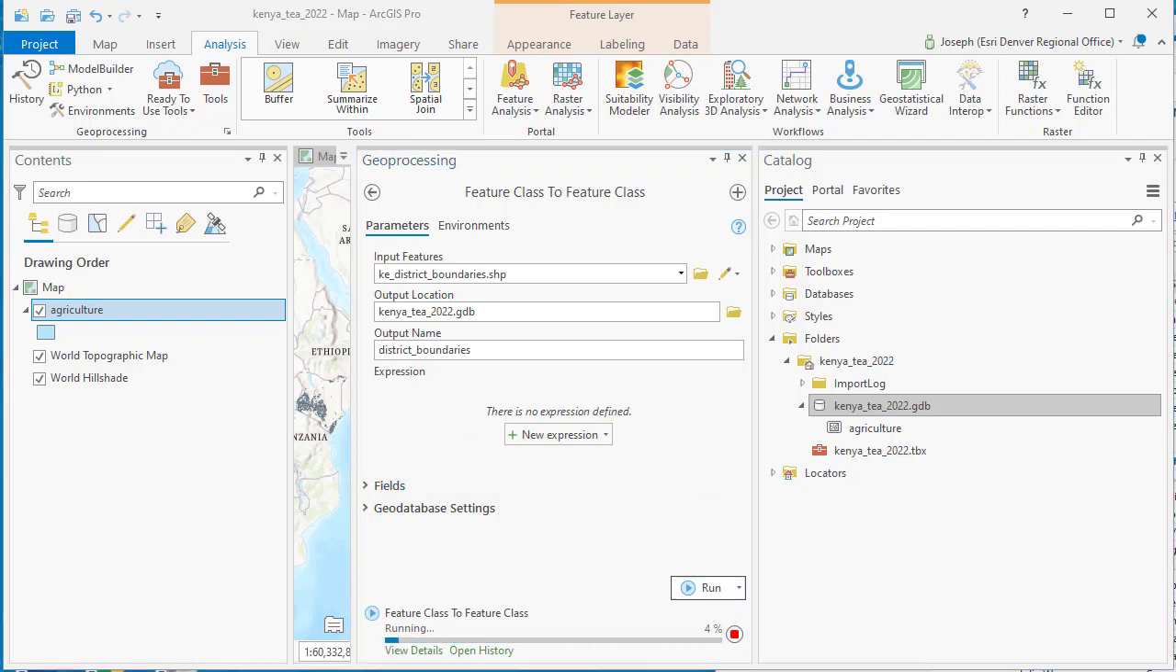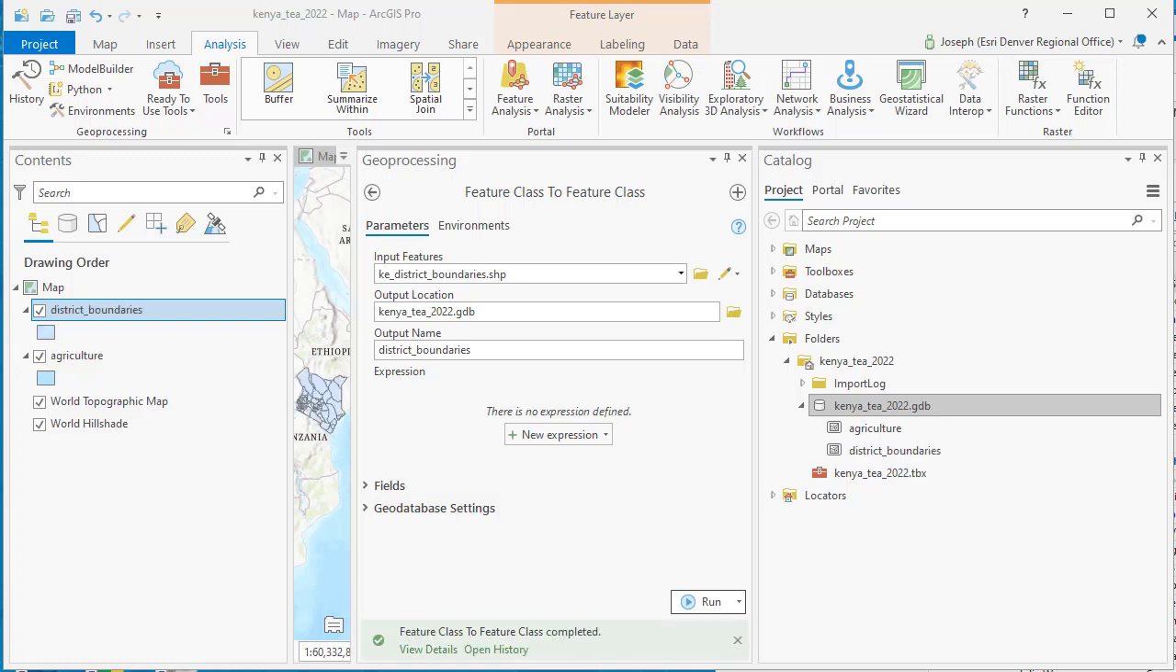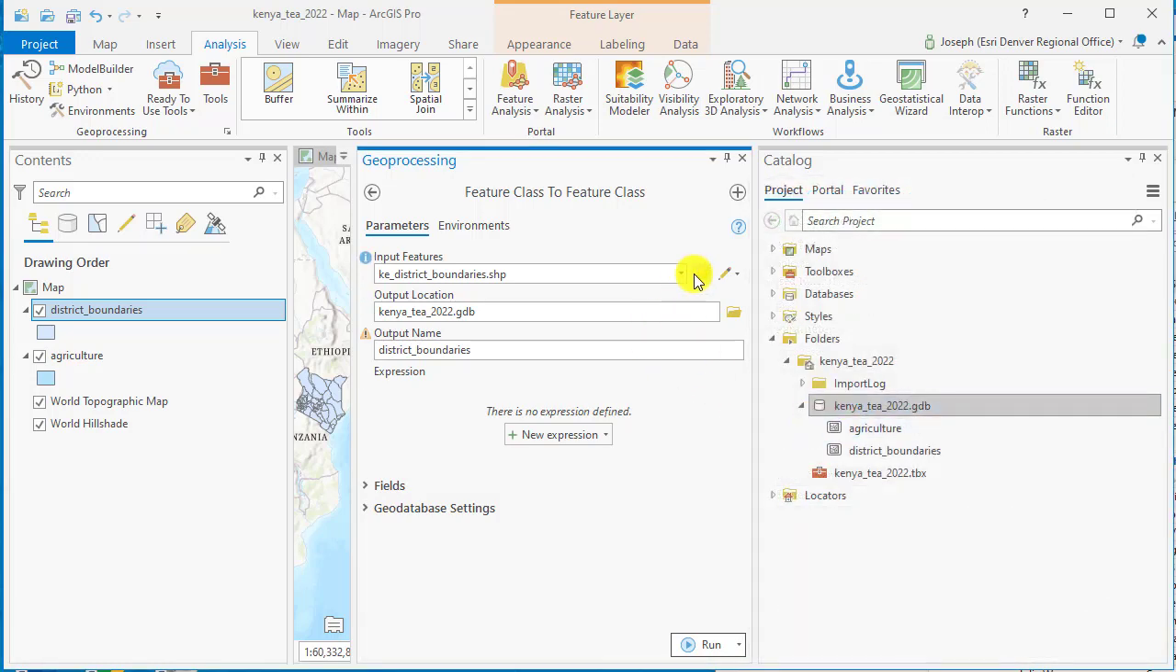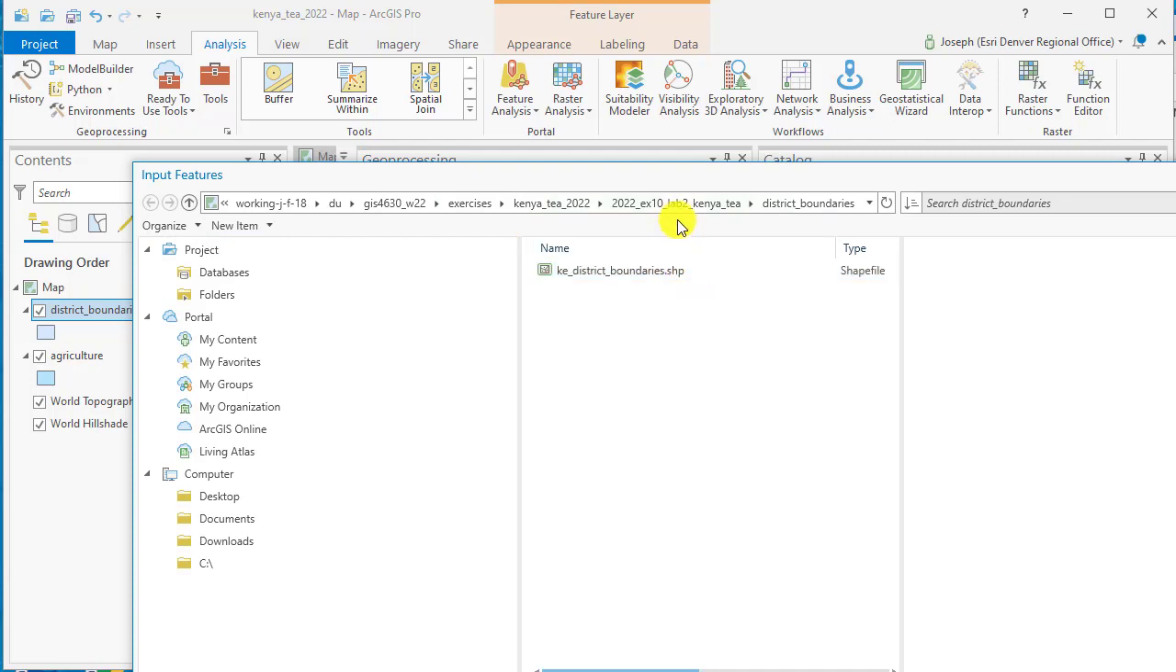These aren't that big of a file, so they should import fairly easily. And you're basically, again, saving all of your layers into a GeoDatabase feature class or a grid or an image. We do have a couple of raster data sets as well. All right, so I've done agriculture and district boundaries so far. And now let's go ahead and proceed.